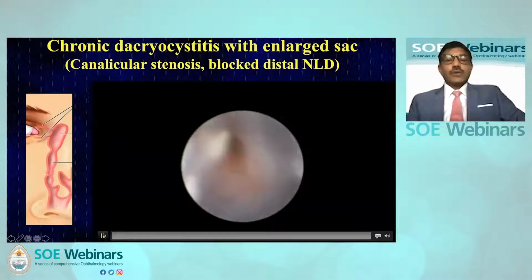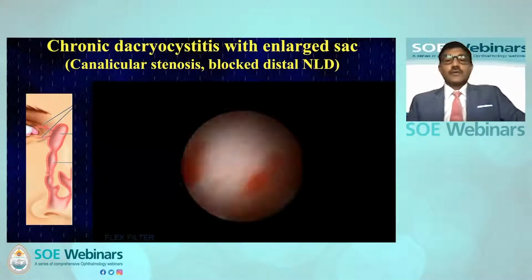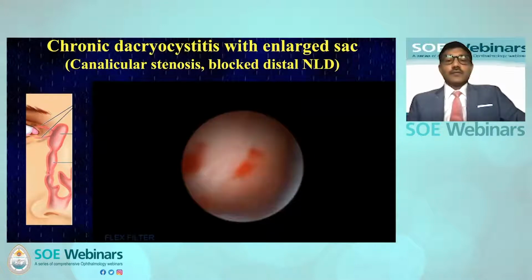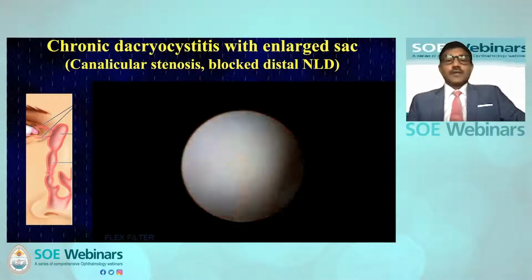Here's a patient where we've shown the relevance of dacryoendoscopy in chronic dacryocystitis, whereby when you enter the canaliculus, which you will see in a moment, you can see the canaliculus itself is quite stenotic and narrow, as you can see over here.